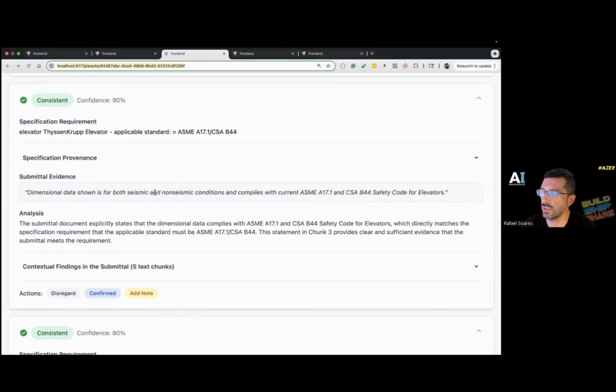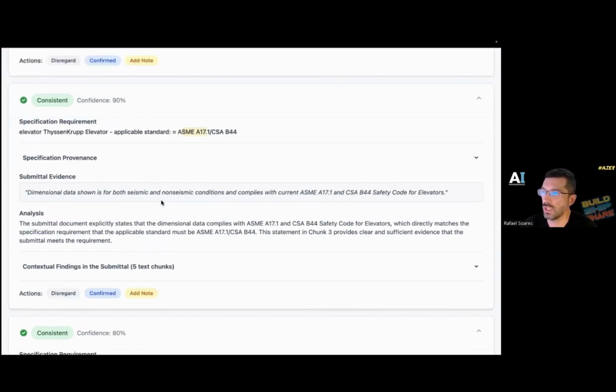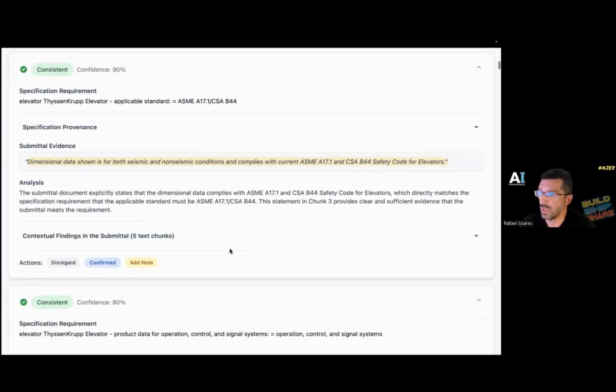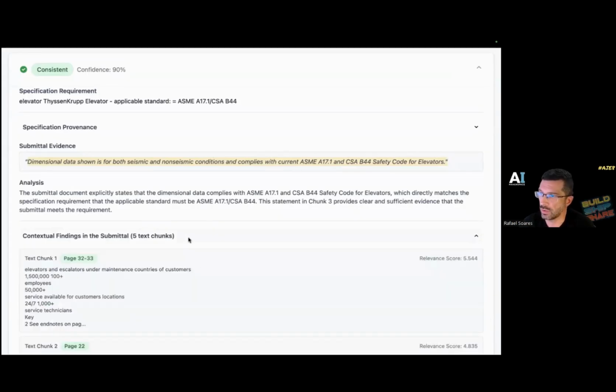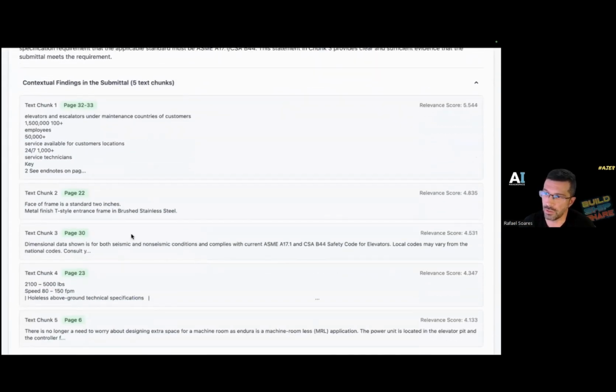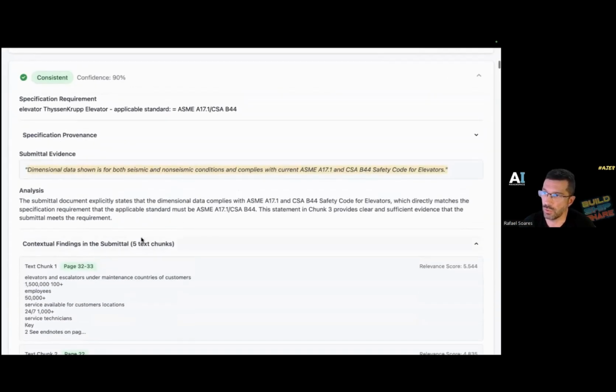For the consistent, do you remember that requirement that I showed you guys? That hydraulic elevator needs to be compliant with this standard. So the LLM was able to judge this as consistent because the submittal has that information, which confirms that the elevator the subcontractor is trying to offer actually complies. And I can show the evidence, which page of that document that information was found.